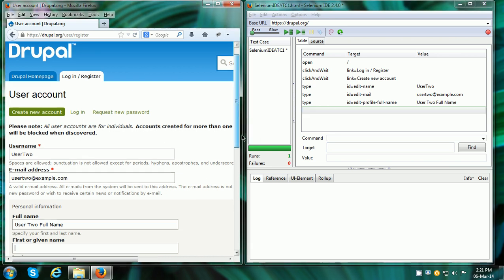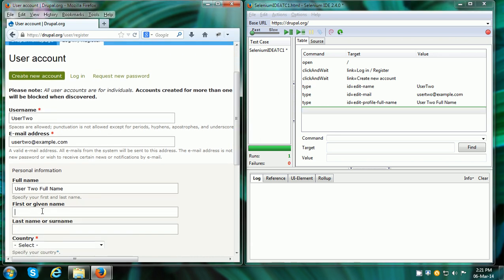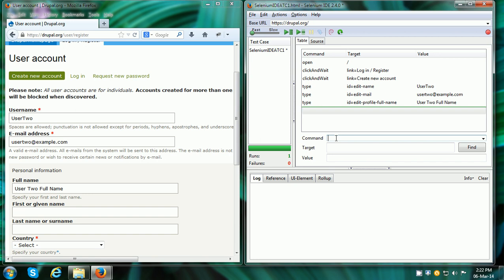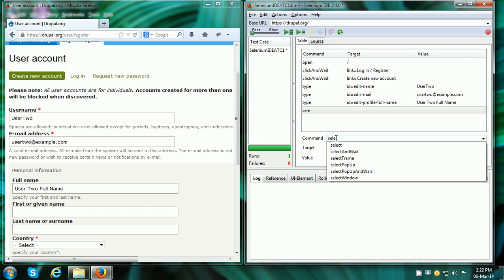Let us say I want to put in the country. So let us say I want to put the country as United States. So what I can do is I can go to the end, and here I can insert a new command. So I right click, insert new command, and here I can put in the command. The command for selecting from a drop down is select. So I can choose from the drop down list and press enter.